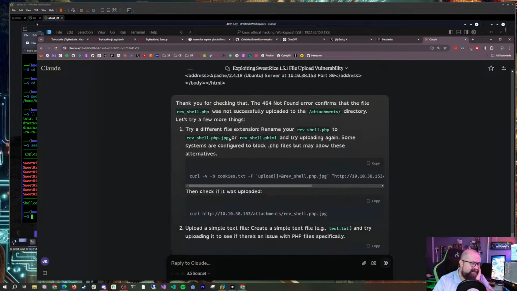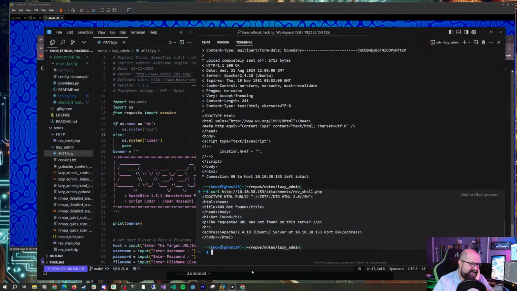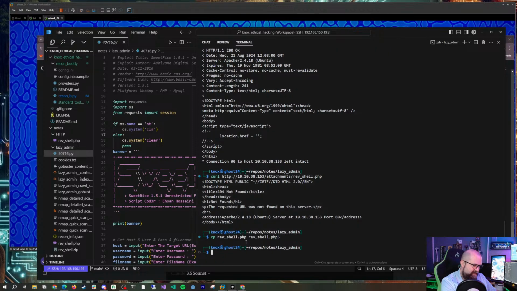Let's try a different file extension. All right, we'll try that. You are just dead set on me trying a different file extension. So let's copy revshell.php to rev. First, we're going to try revshell PHP 5. You try that. PHP 5.